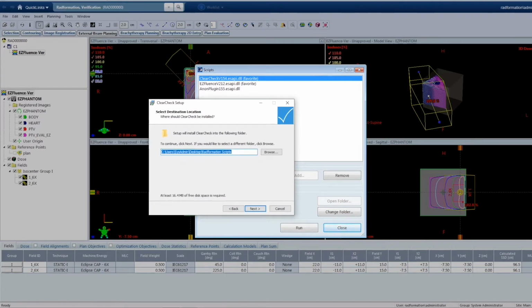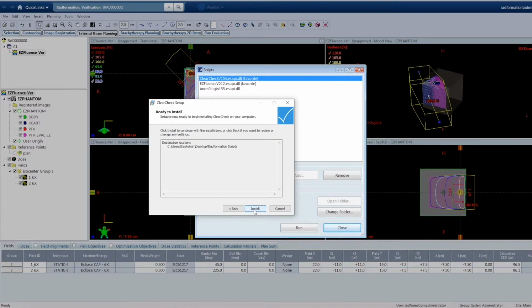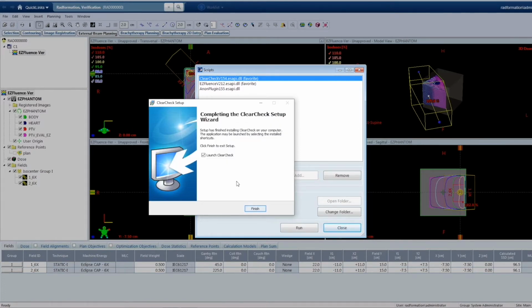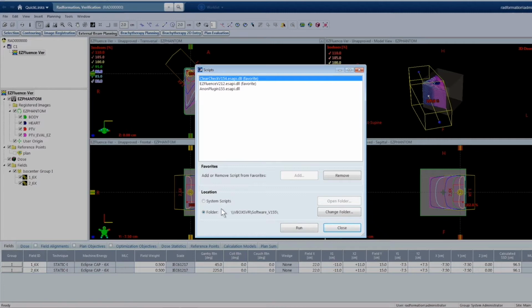Navigate through the remaining steps of the installer once you've determined this location. You may then repeat the process for the EasyFluence script.